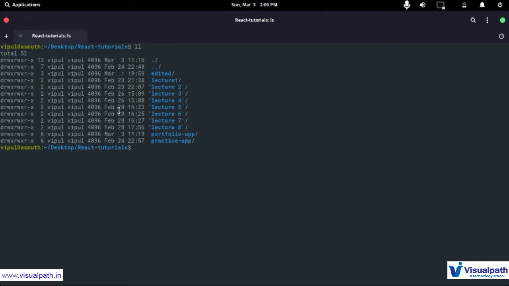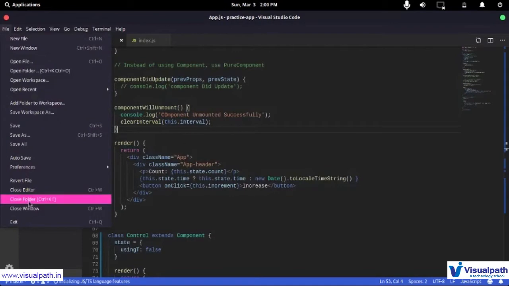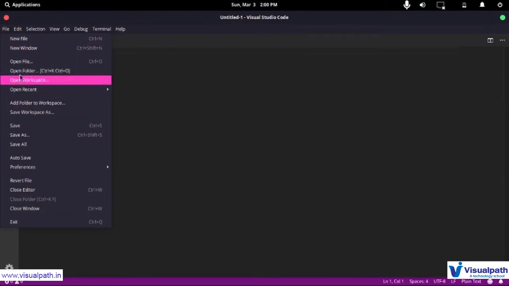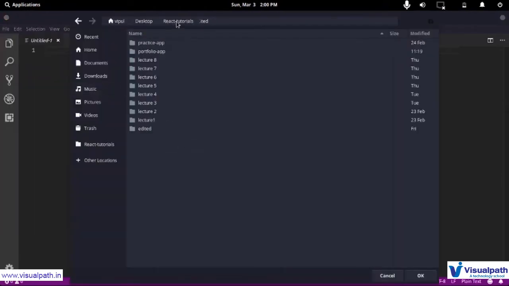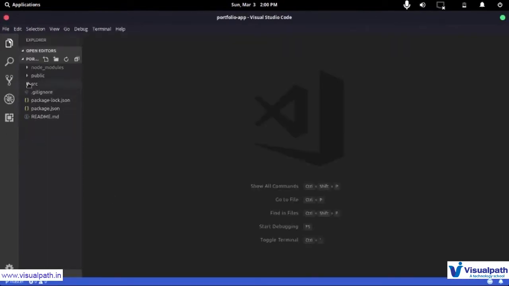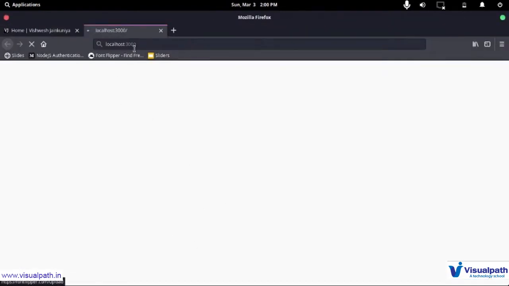Now what I want to do is go back to VS Code and change the project. So I'm going to close this folder and open up the folder that we are going to deal with now. If I open up the portfolio app folder, you will see that I haven't deleted anything from this right here. And if I just start this with npm start, it's going to take a little while, since it's starting for the first time. And it has started.